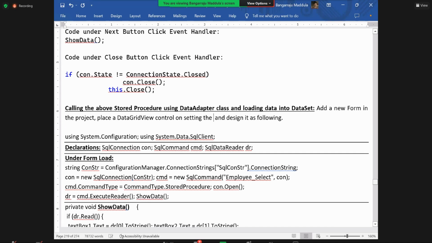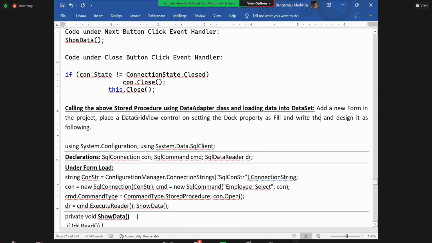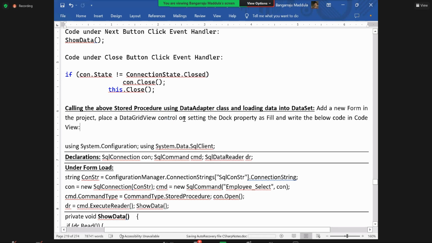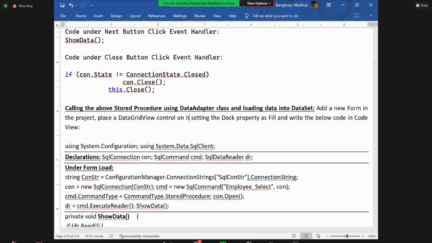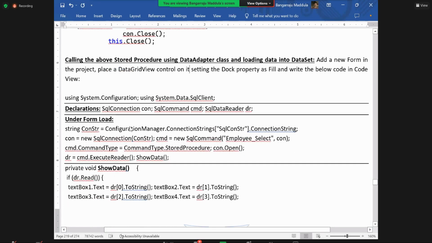Setting the dock property as fill and write the below code in code view. Nothing here, I'm not giving the design, just what you'll do: add a new form, place a data grid view control on it, setting the dock property as fill and write the below code in code view. Simple. What is the code?